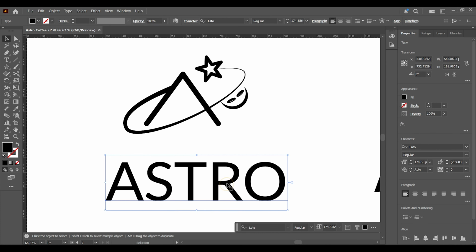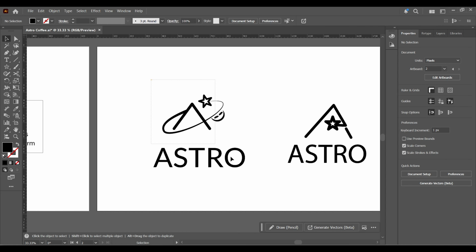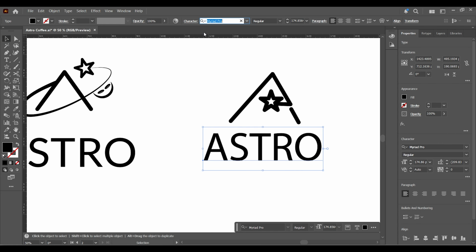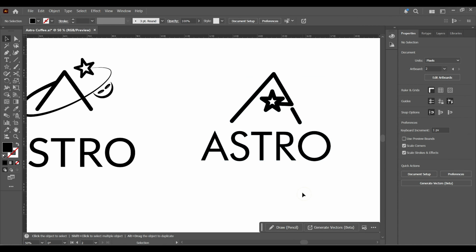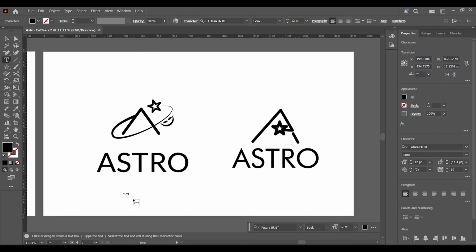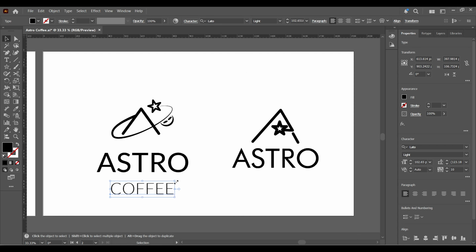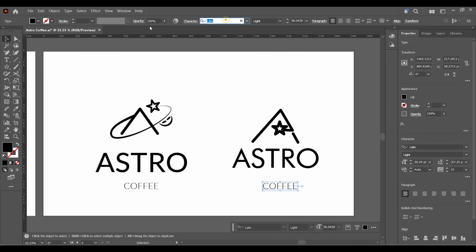In the first logo, I have selected Lato font as it is serious but friendly and perfectly matches my first logo. In my second logo, I am using Futura to indicate modernity and efficiency. So this way both logos are created.